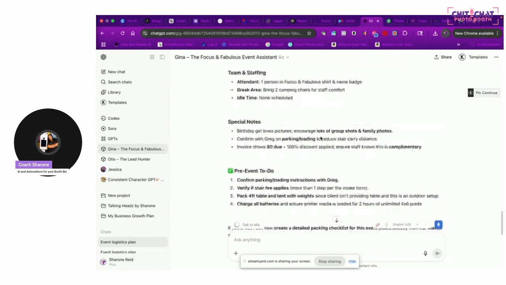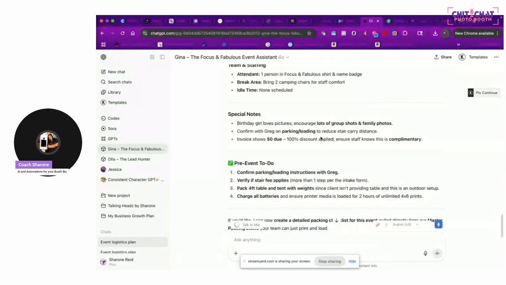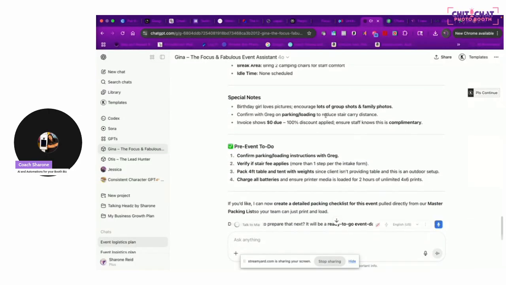Special notes. Birthday girl loves pictures, and this is something that the client shared with us. So please take lots of them. We already know it's her 95th. I'm not even going to say it. So you need to make sure this is a very memorable birthday. Confirm on parking. And then also the invoice has been paid for. So they are done.